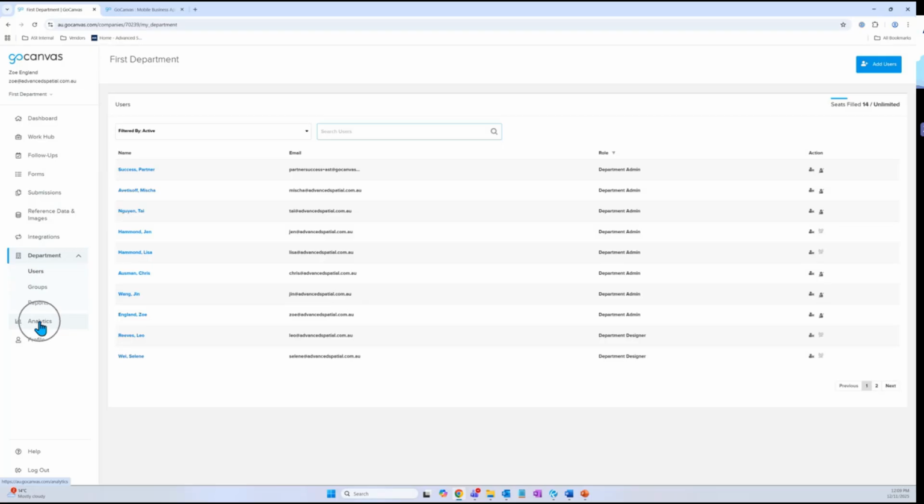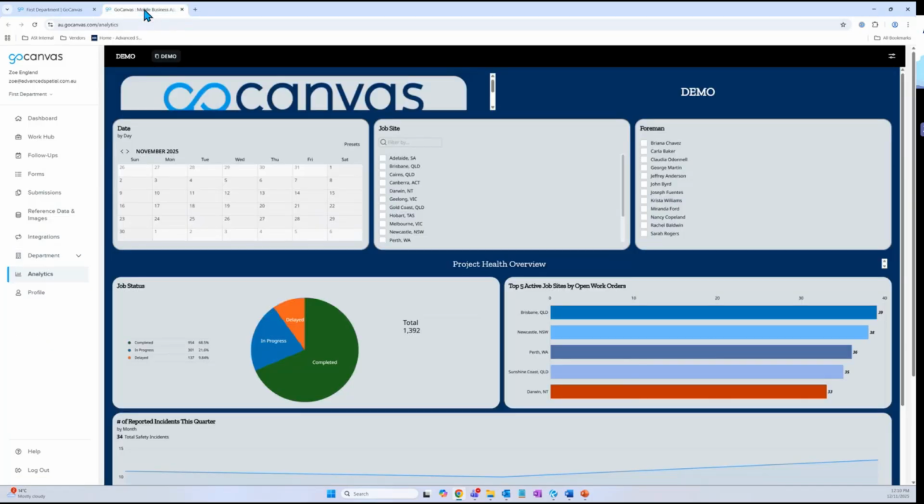Next, we've got analytics. I'm going to jump into this one a little bit later in the demo, but basically you can pull everything you need straight through here. Really super powerful.